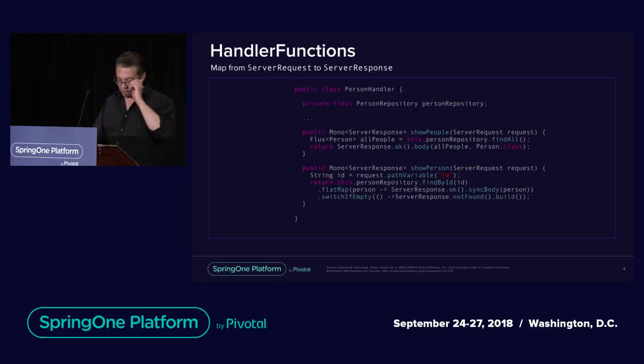So here in my example, I have two handler functions, right? One is called showPeople, it's just a method, right?